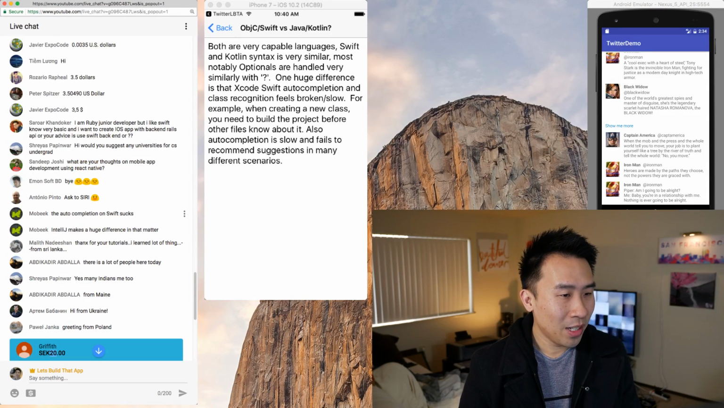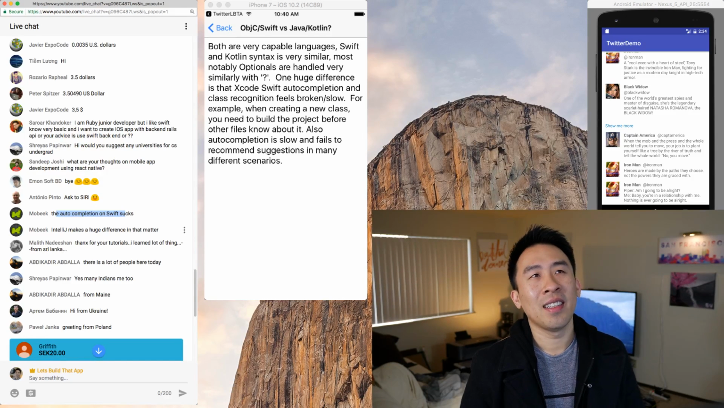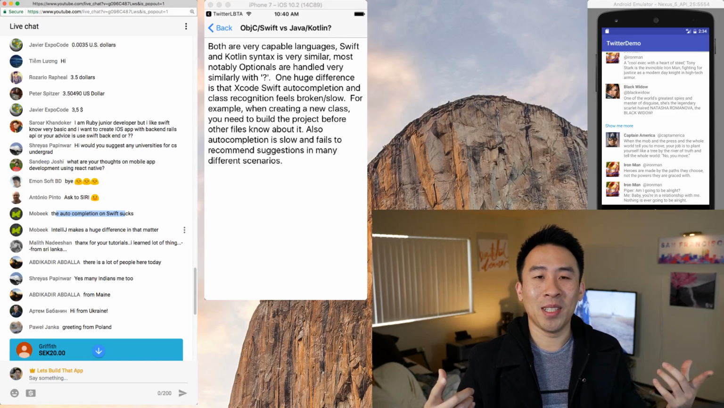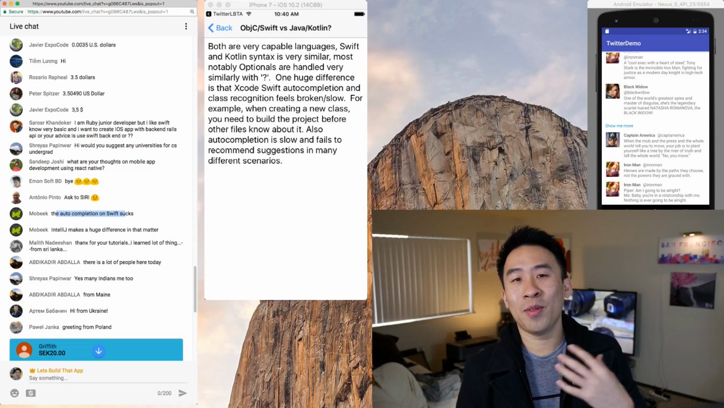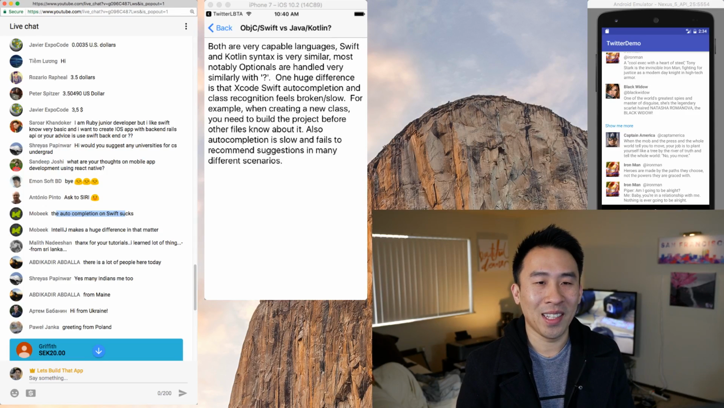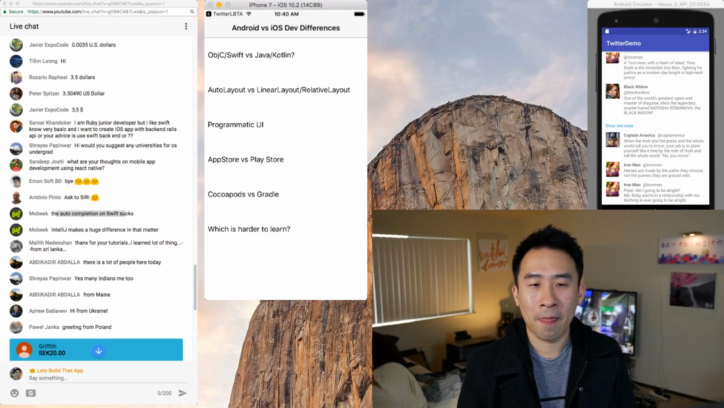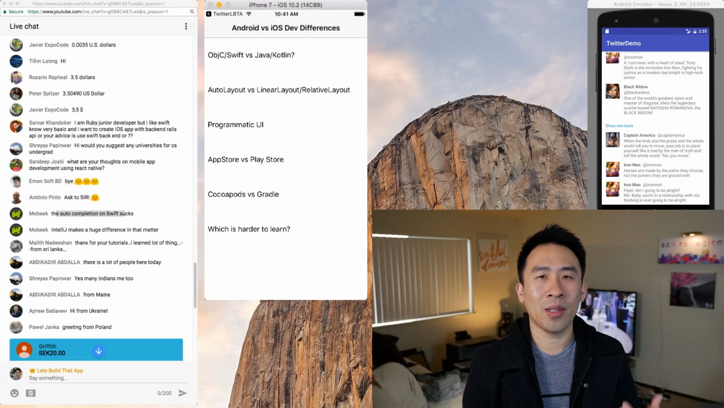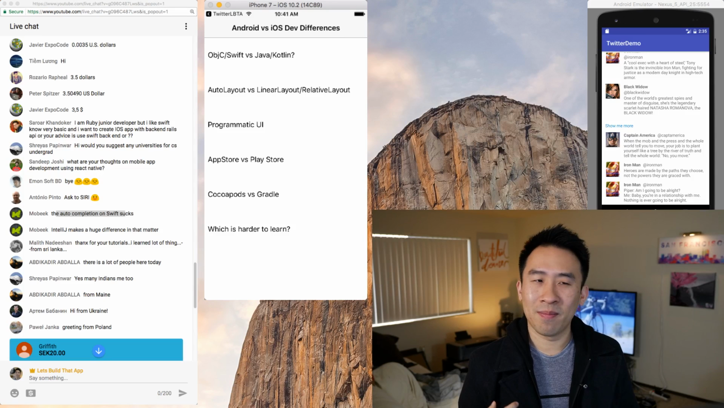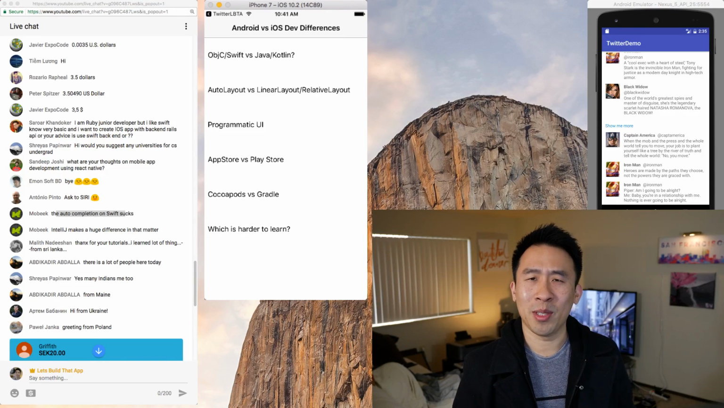I have one comment here that says the autocompletion on Swift sucks. Yeah, autocompletion on Swift is not good at all. It almost feels like I would rather use a text editor sometimes to type out my Swift code. And we're in 2017. We shouldn't feel like the notepad is better. So anyways, that's what I find sort of annoying about developing on Xcode. The Xcode editor feels really buggy, like extremely, extremely buggy.